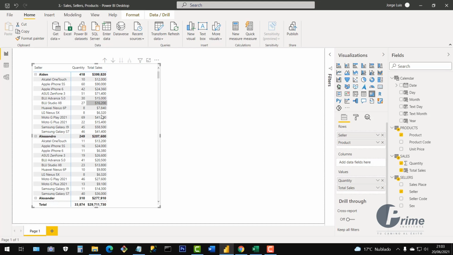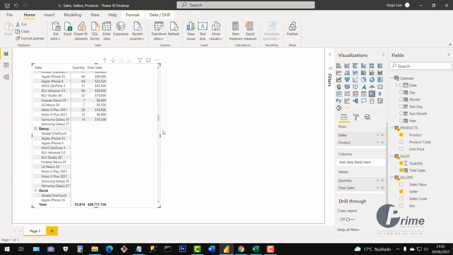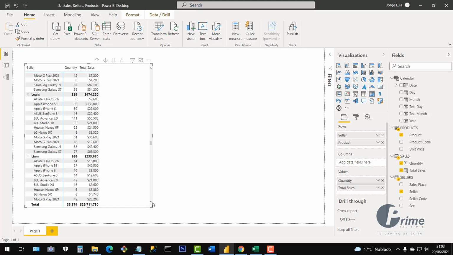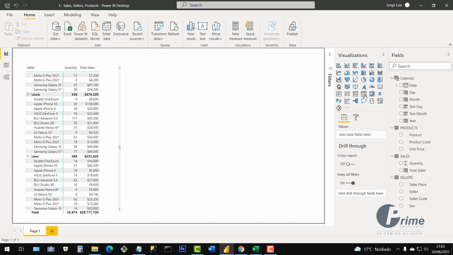Now I want to compare this with the matrix, with a table. Then click out and I'm going to create a new one to see the difference. So what I'm going to do right now is just having the seller. Then I'm going to place the product and then the amount and also the sales. And this is the difference.